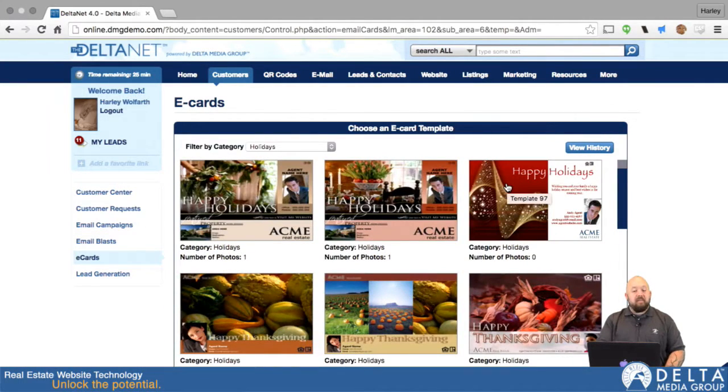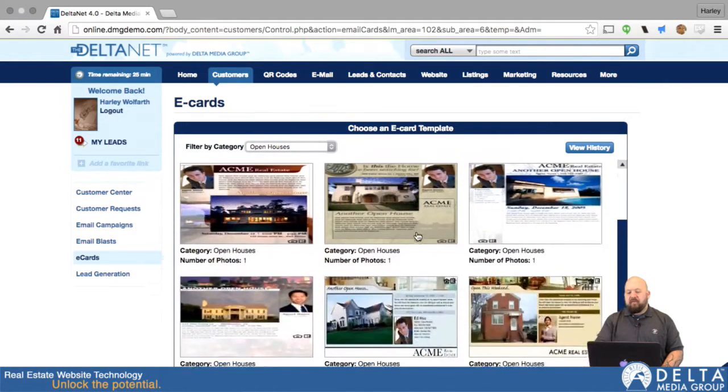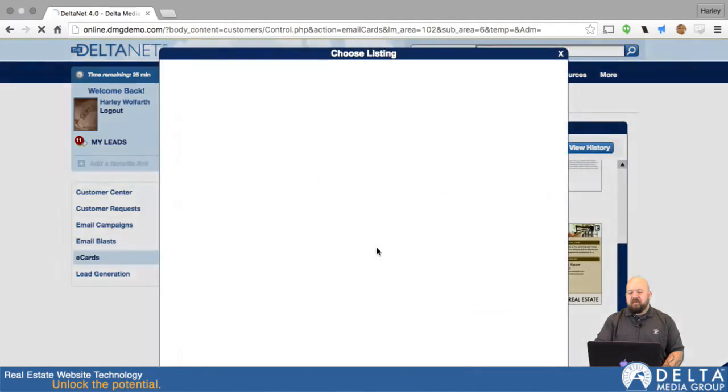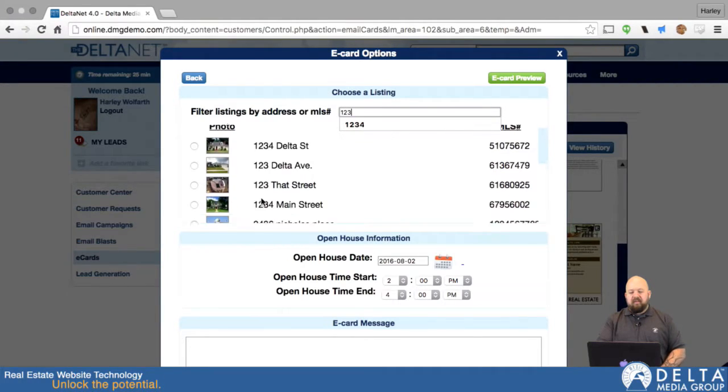All right, so that's the simplest of the Ecards. Now if we go into more complicated ones, we could look at open houses, for example. If we pick from our open house Ecards, and we'll just pick one of these at random, this Ecard can be populated with listing information. It gives us the ability to choose a listing here at the top. By default, it'll just show whatever your listings are. However, you can pull up any company listing up here also by typing in the address or the MLS number. So if I just type 123 up here, and there we are.